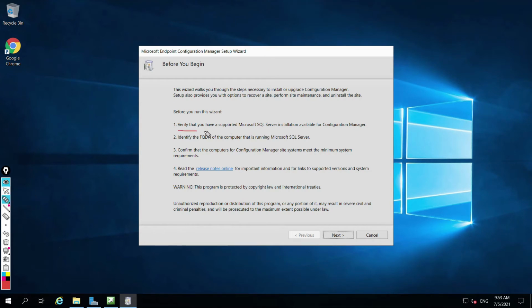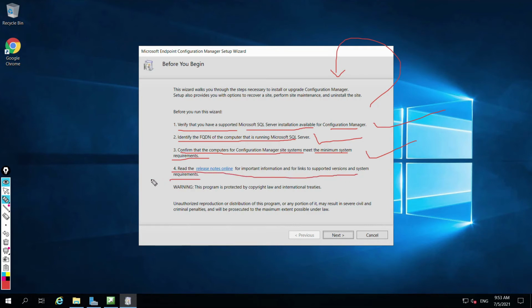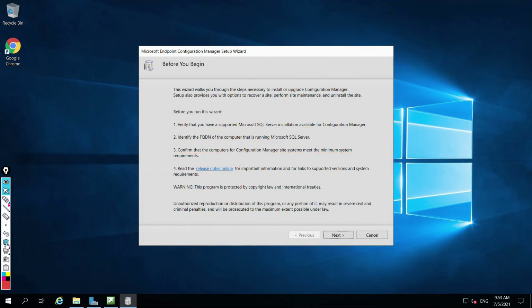Right, so verify that you have a supported MS SQL version installation available for Configuration Manager, which we have done. Identify the FQDN of the computer that is running MS SQL Server. Our server is the same, so we have the FQDN name. Confirm that the computers or Configuration Manager systems meet the minimum system requirements, which we know is matching. You can also go with the supported versions information from these links, release notes online. This is informative. We'll move next.